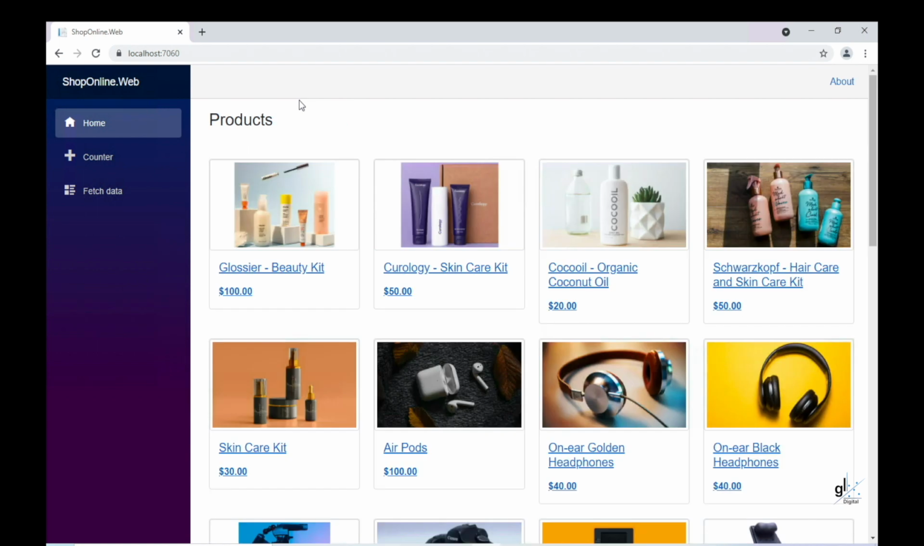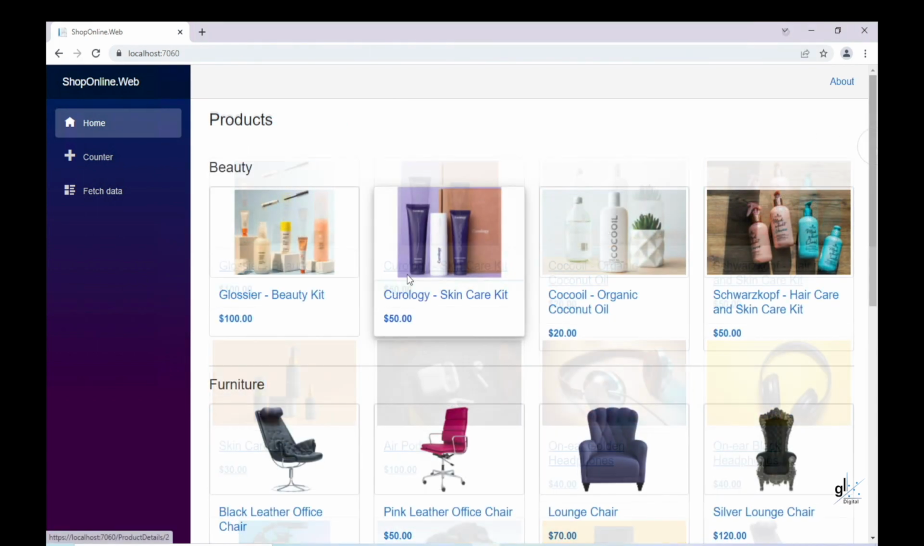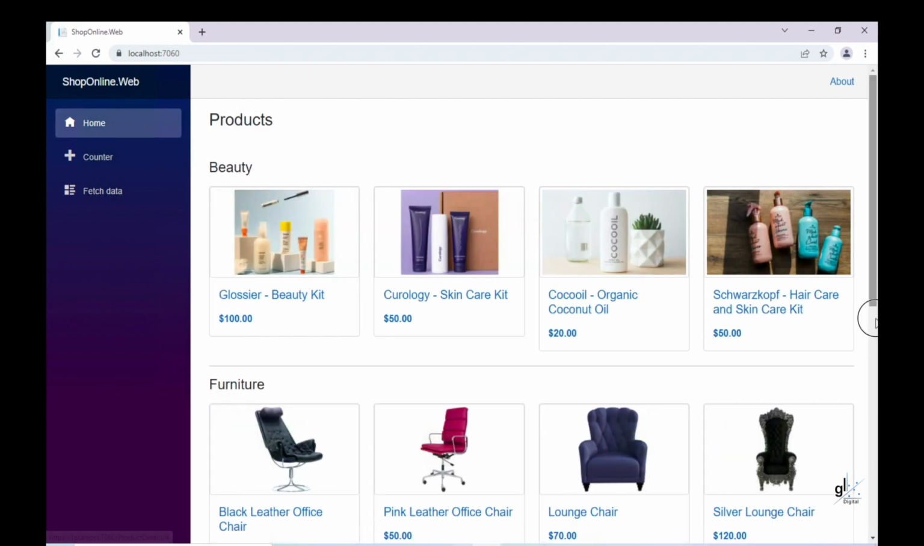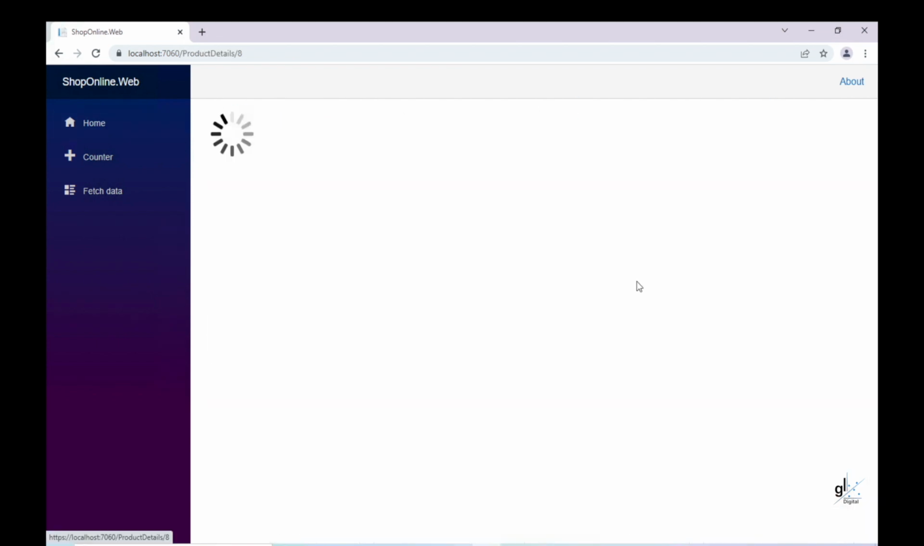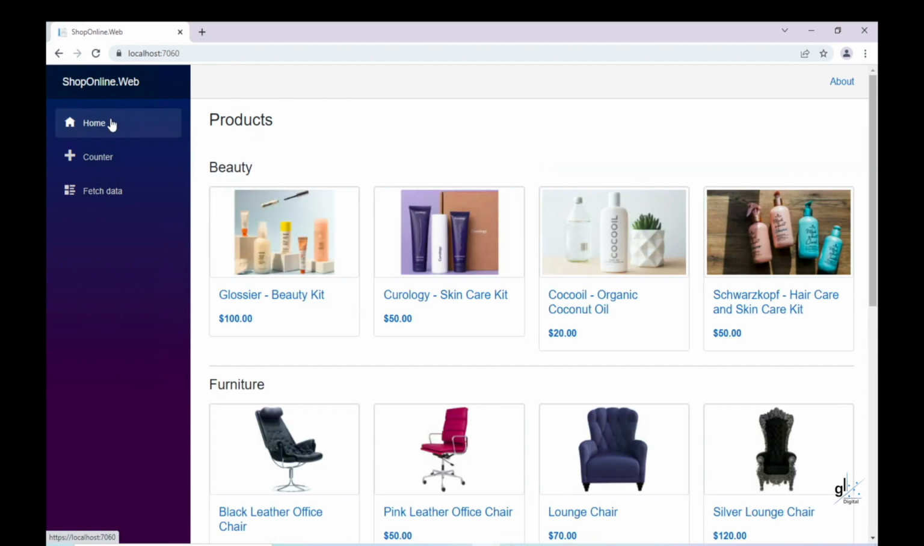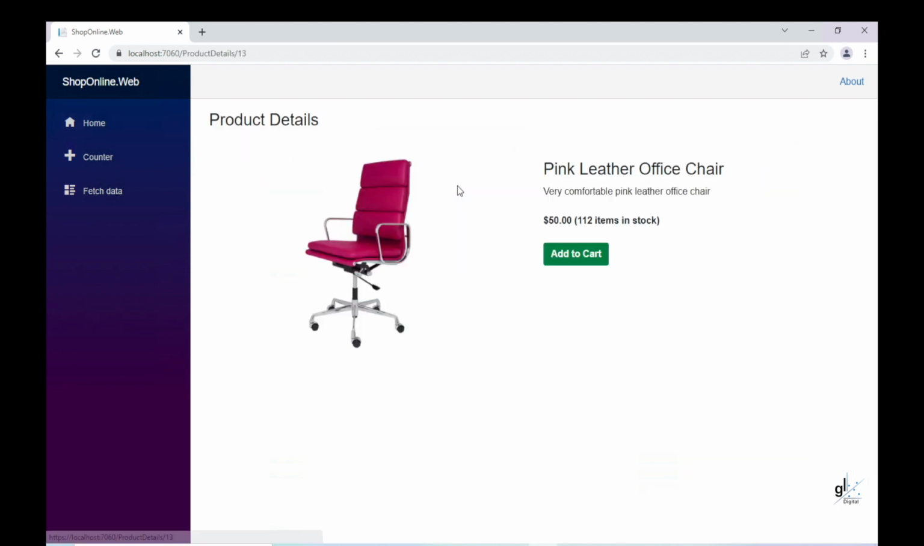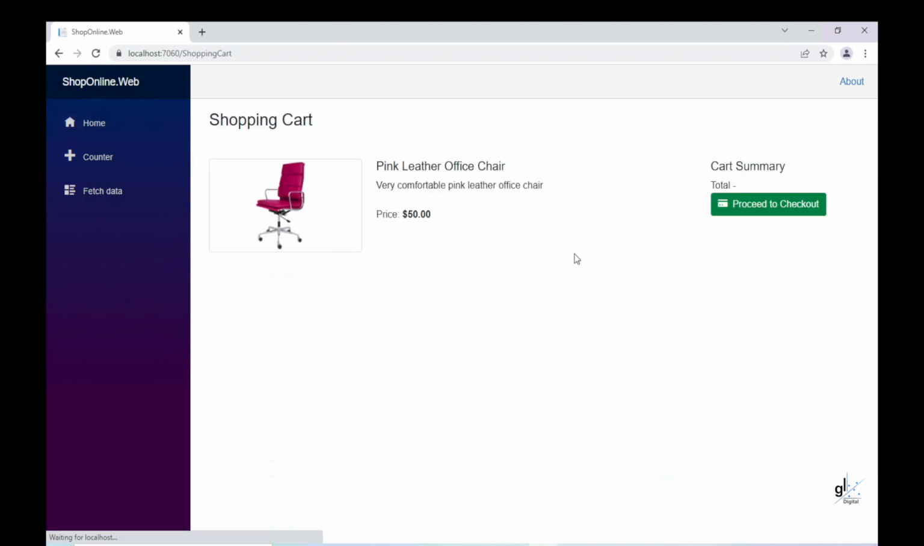The second workflow involves retrieving details for an individual product and displaying the relevant details in an aesthetically pleasing style to the user. The third workflow involves the user adding a product to the user's shopping cart and the user being navigated to a screen that displays a list of products contained within the user's shopping cart.